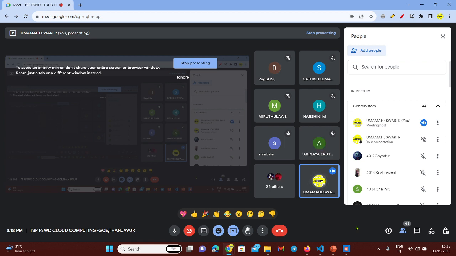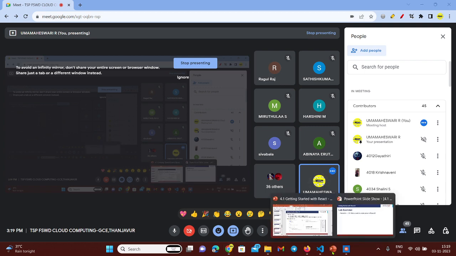Okay ma, so in React, we will have a short recap. We saw what React.js is, and then what state is, what props are and what a component is. In components, we saw how to create a functional component and how to create a class component. Okay? So these are the basics of React.js. Clear?